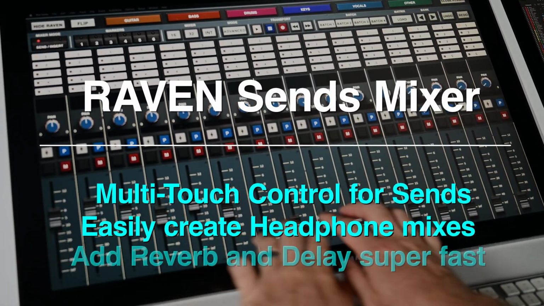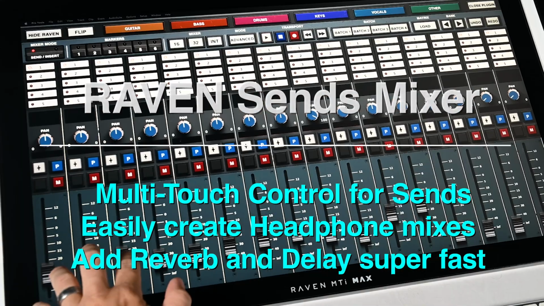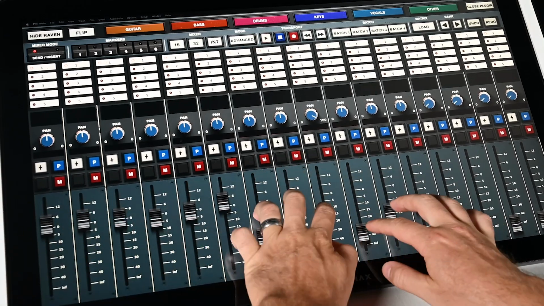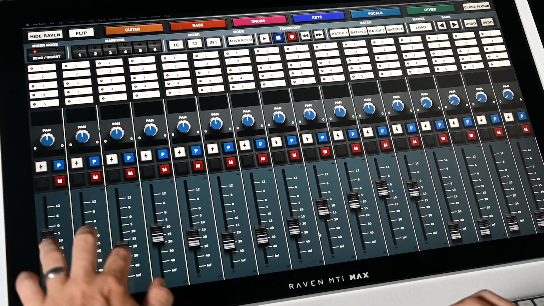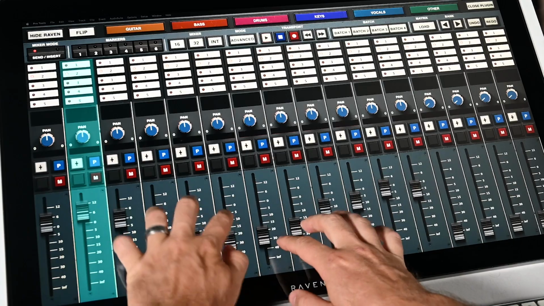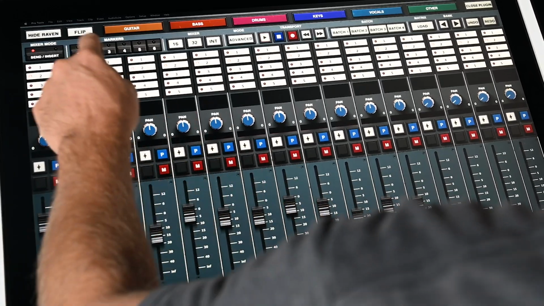The Raven Sends Mixer gives users access to 24 multi-touch sends, with quick access to create headphone mixes or send the desired tracks right to the reverb and delays without needing to use the mouse.